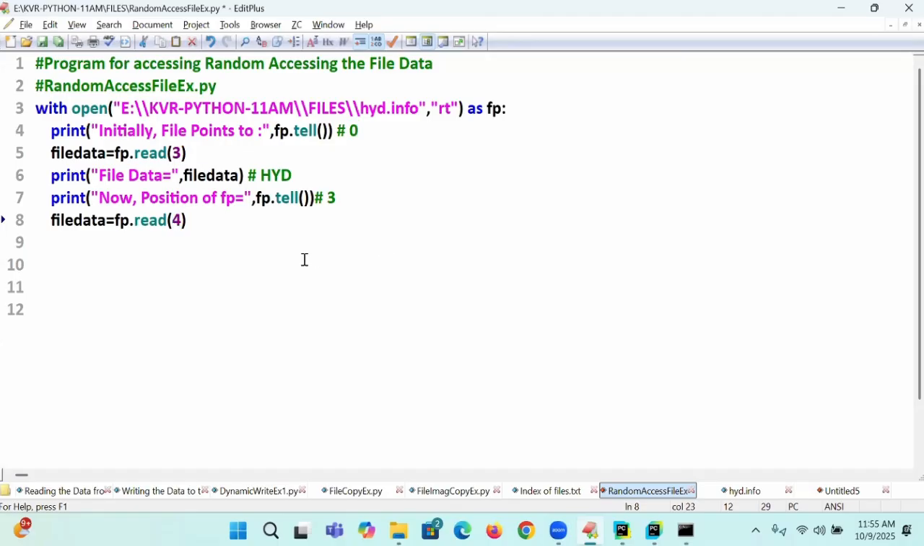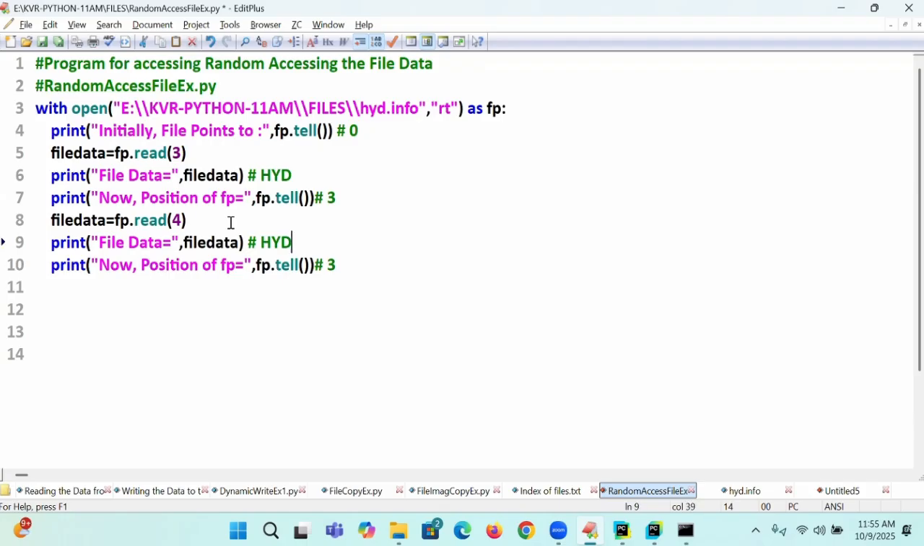From which place is it reading 4 characters? From the third place. I want to print the file data. What is the file data printed? Space is space is printed. That is, one space before is, and one space after is, was read.